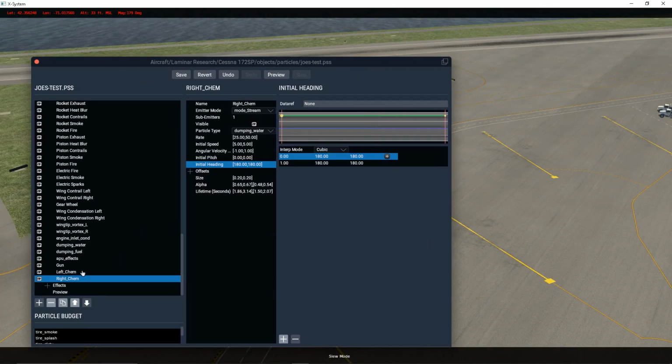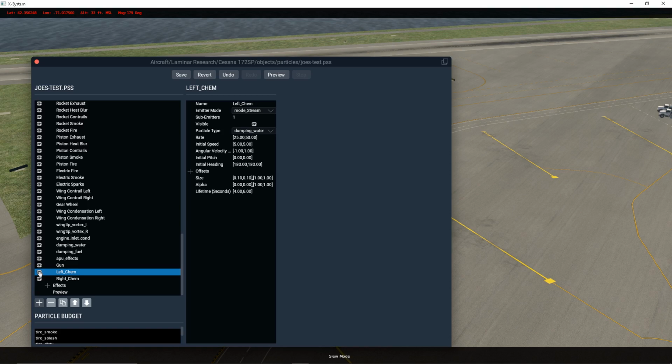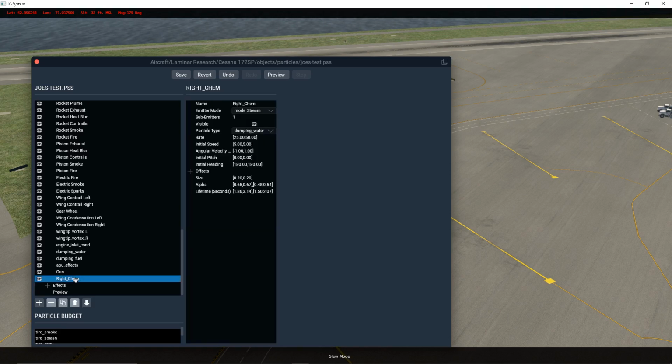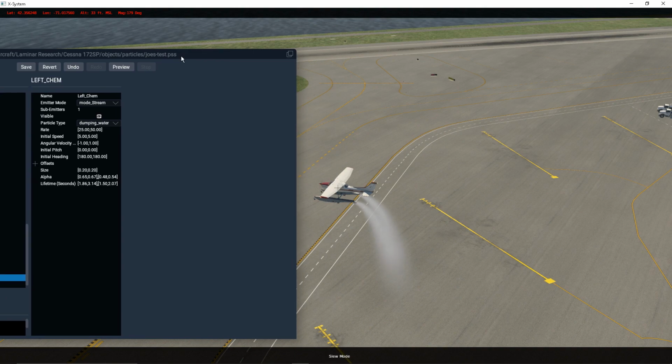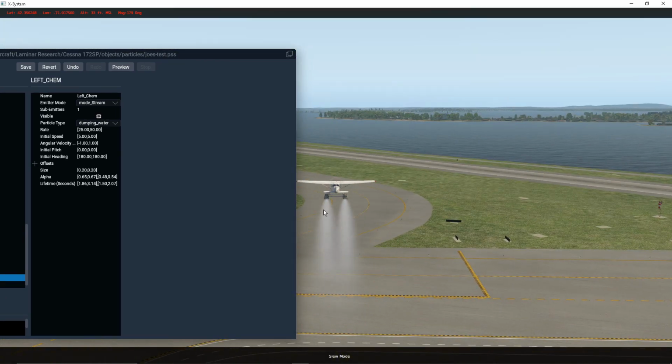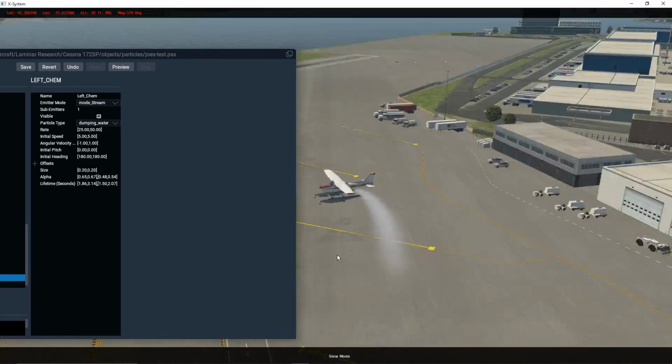And so I'm going to take right chem, and I'm going to copy it one more time. Actually, I'm going to delete left chem first. So I think if I just hit minus on the left chem, and I'm going to copy it, and I'm going to rename this to left underscore chem. Okay, now I've got right chem and left chem, and they're both doing the same thing, except they're not in the same spot. They're right there. So that's exactly what I want.